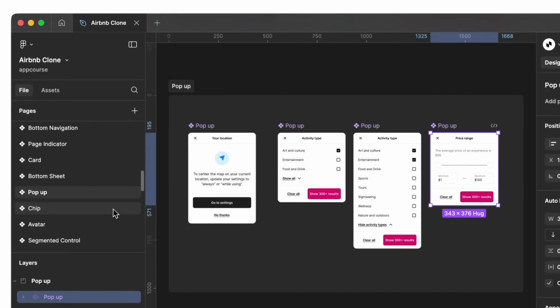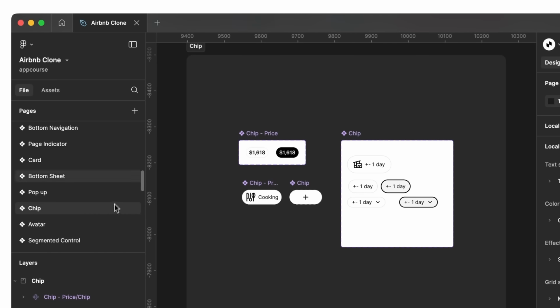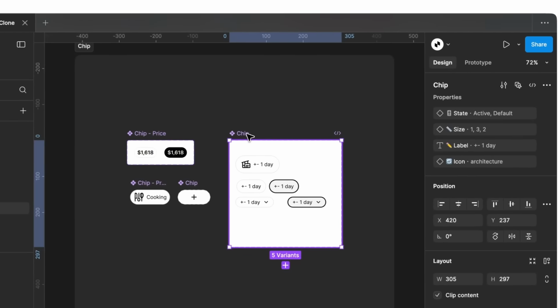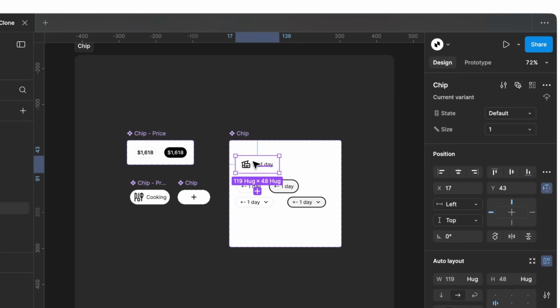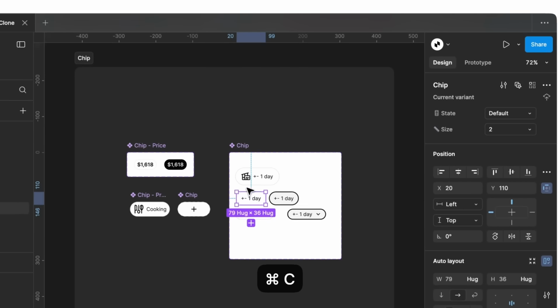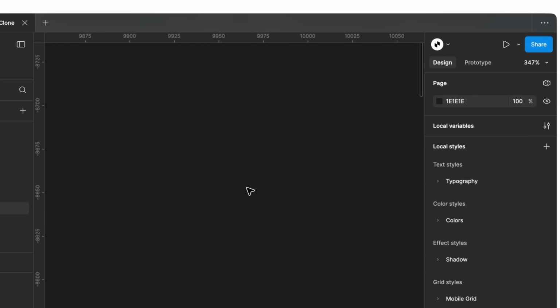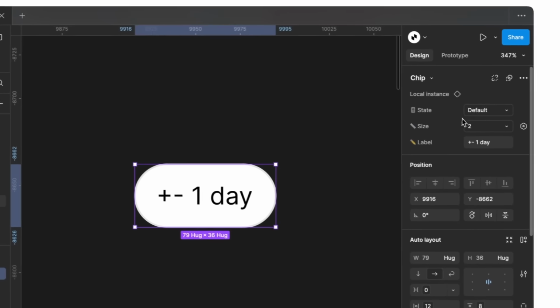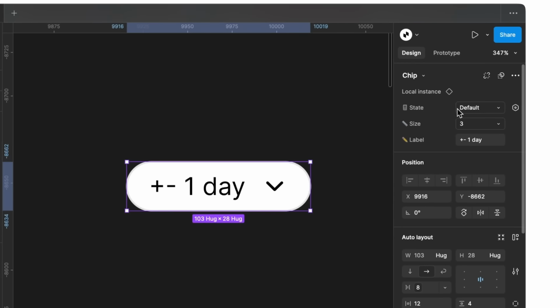Next, we move on to the chip component. This is particularly useful for filters that allow you to sort by categories or days. Let's copy one of the components from our file. As with all other components, you can switch between different sizes, styles, and states on the right side.